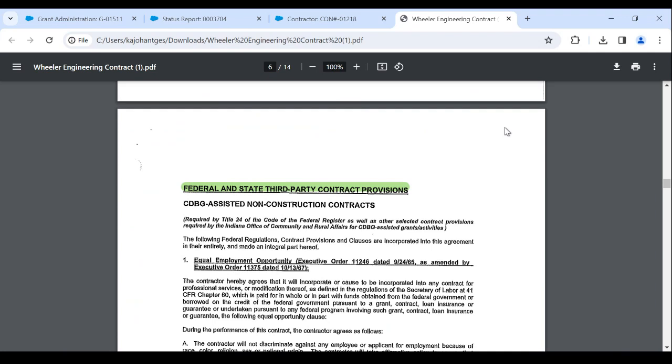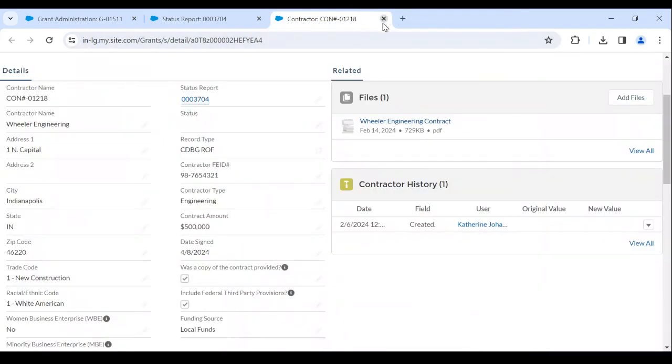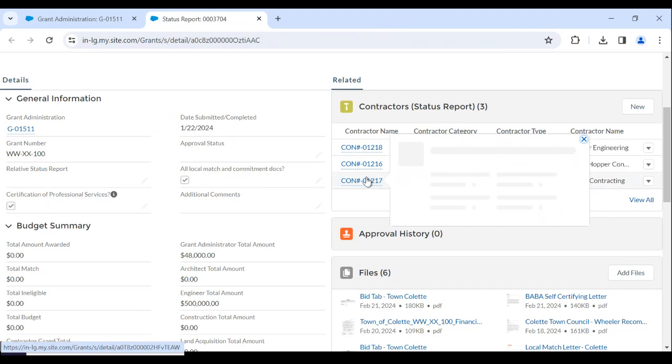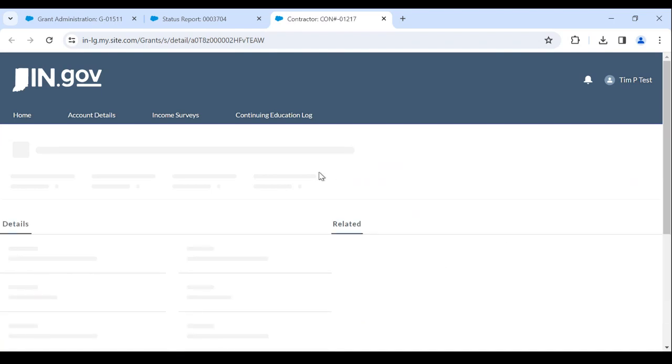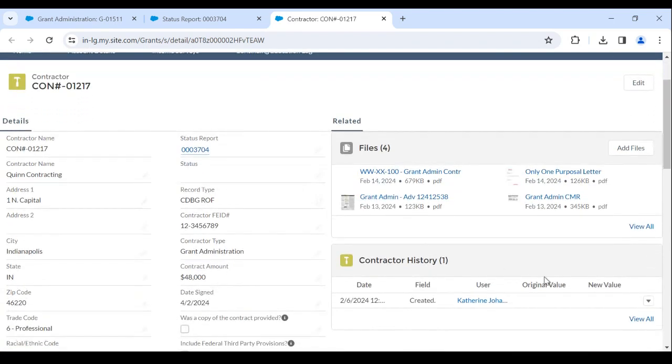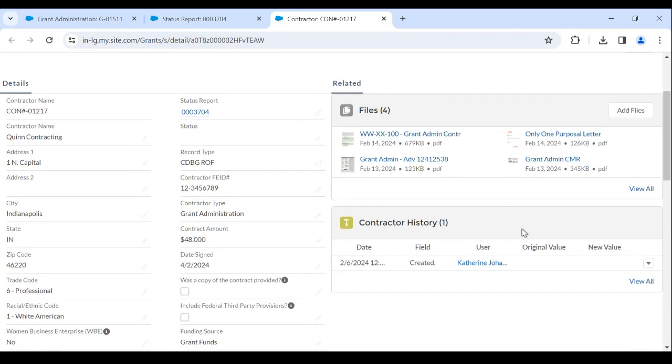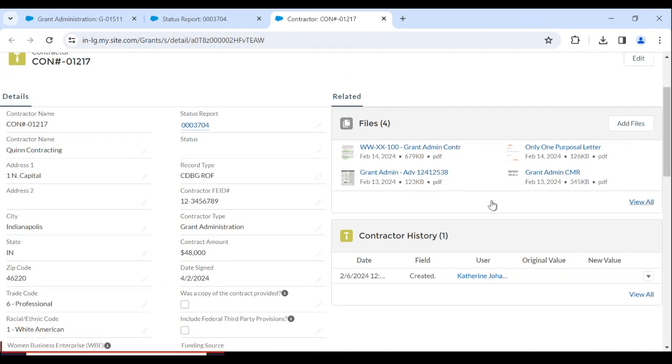So the last part we're going to be looking at is the grant administration. For this example, like most projects, the grant administration is being paid solely through grant funds. So there's a lot more information we'll be looking for. Let's go ahead and open the file section.